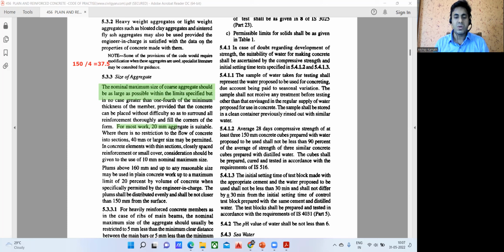But for most work, 20 mm aggregate is suitable. I told you that in most of the RCC work, 20 mm aggregate is what we usually use. When there is no restriction to the flow of concrete into the sections, 40 mm or larger size may be permitted. In case of PCC, you don't put any reinforcement, so you just have to place the concrete. In that case, we use a 40 mm aggregate. Wherever there is no reinforcement and no congestion in placing, you can make use of 40 mm aggregate. Otherwise, for most construction, we use a 20 mm aggregate.